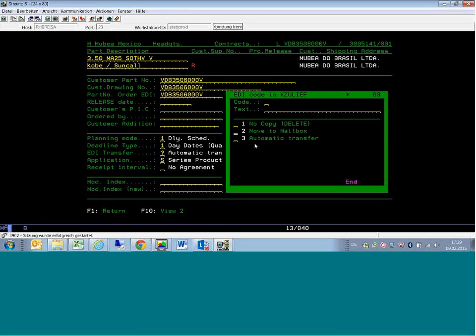That means when we receive a customer order into the system and I say move to mailbox, that means this is not going to be automatically integrated in your system. That means this will come first into a mailbox where the person in charge, the planner, is going to display, prove, and release them.